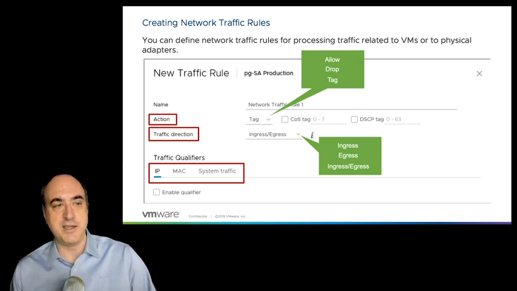Now you'll notice that these traffic rules have actions. You specify the direction that you're applying the rule and then a qualifier. So the action here is specifying whether or not we're going to allow this type of traffic and thereby drop everything else, or drop a specific type of traffic and therefore allow everything else, or are we going to add a tag, which is basically going to append to either an Ethernet header or to an IP header some quality of service specifications. You can specify the direction. Is it ingress, egress, or both?